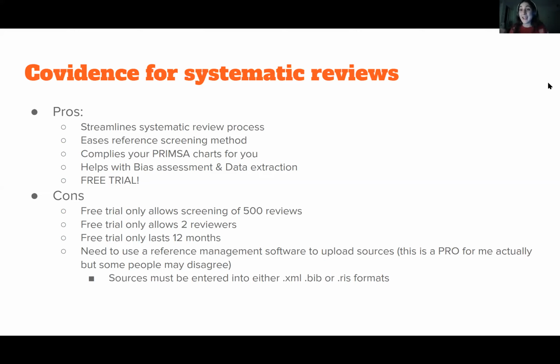Another great thing is that once you have all your sources, you're going to need to do a bias assessment of each source.